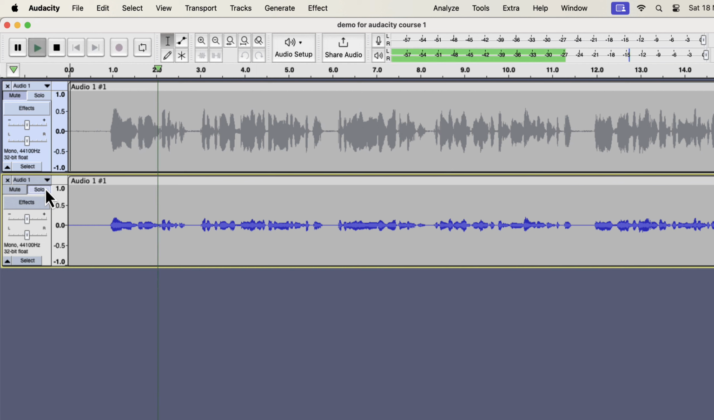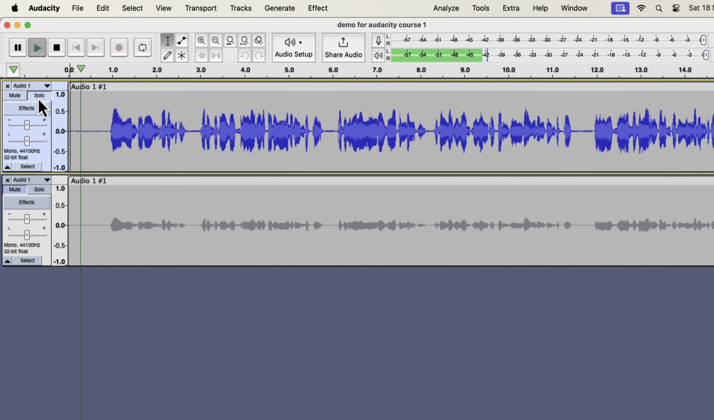Why you should use Audacity? Audacity is a free audio recording and editing software. Why you should use Audacity? Audacity is a free audio recording and editing software available on Windows, Mac and Linux. It has the easiest user interface among the audio editing software.